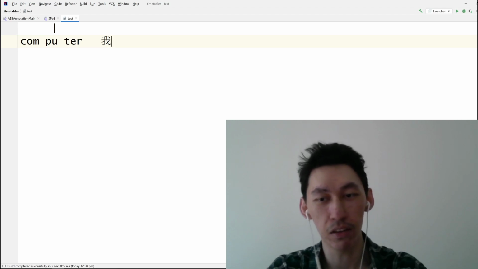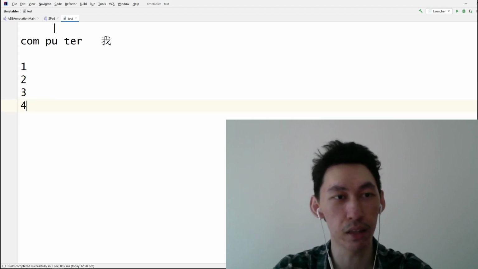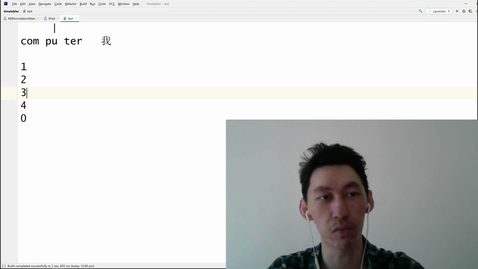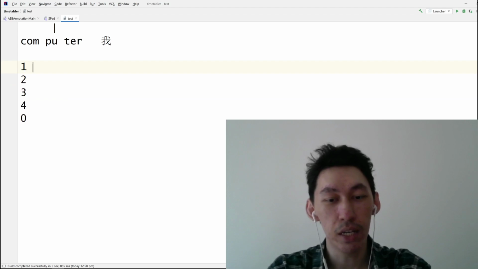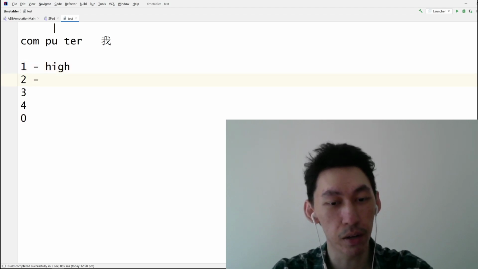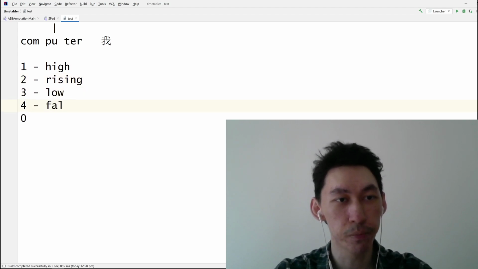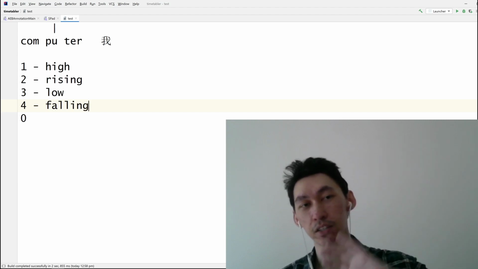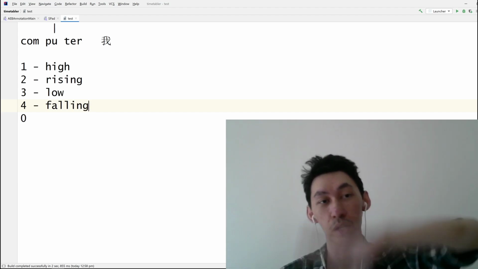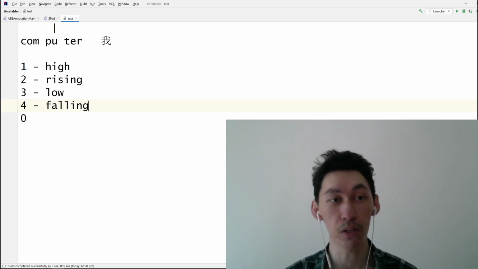And in which case we can go 1, 2, 3, and 4, and then toneless is usually written as 0. So 1 is high, 2 is rising, 3 is low, and 4 is falling. And you can see a nice symmetry, right? So you have one high tone, one low tone, one rising tone, the other is a falling tone.